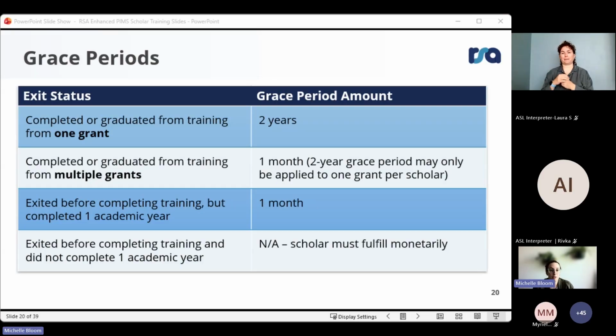RLTT program requirements allow for a grace period for scholars when they leave their training program before they must begin fulfilling their service obligation. The grace periods can be a little bit confusing, especially if you have received multiple RLTT grants, so we created this chart to help explain it. The main idea is that scholars who graduate or complete their training will receive 1 2-year grace period that cannot be repeated. If you complete a training program from a second grant, you will only receive a 30-day or 1-month administrative grace period. If you do not graduate or complete your training program, you will also only receive a 30-day or 1-month administrative grace period, regardless of the number of grants you received.